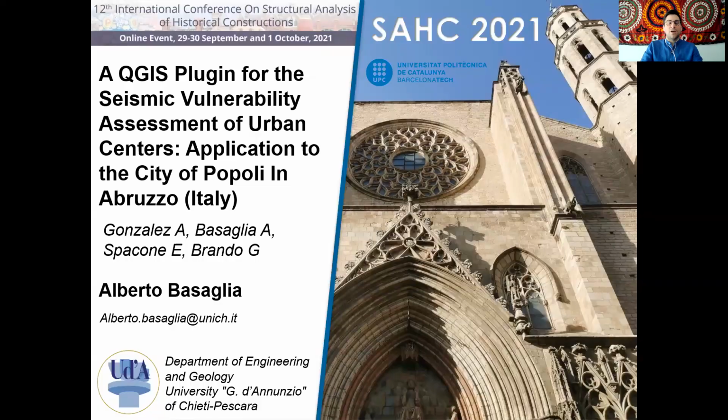Hello everyone, I'm Alberto Basaglia, a postdoctoral scholar at the Università D'Annunzio of Chieti-Pescara, and I'm happy to present at the 2021 SAHC conference our recent work on a QGIS plugin for the seismic vulnerability assessment of urban centers, with an application to the city of Popoli in Abruzzo, Italy.